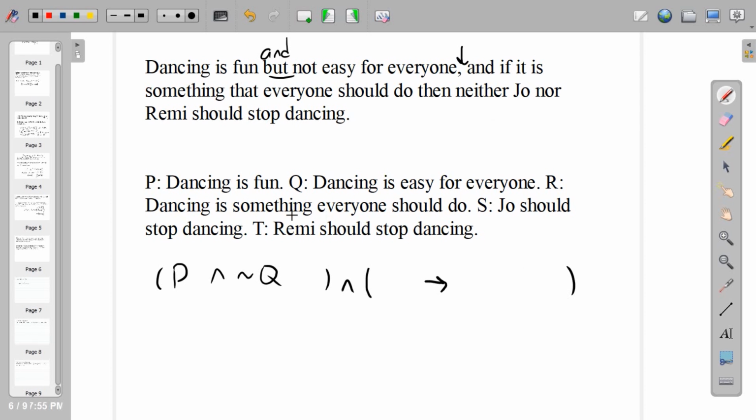We've got dancing is something that everyone should do is R. Again, whatever comes right after if is the antecedent. If this thing, then this thing. Okay, so what's the consequent here? Neither Joe nor Remy should stop dancing. So we got neither nor this time. Recall this one, neither nor, they're both false. So not S and not T. Okay, and there you have it.